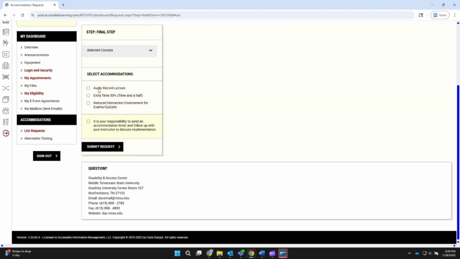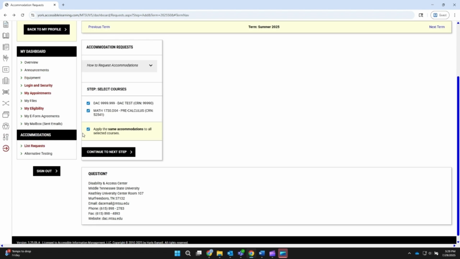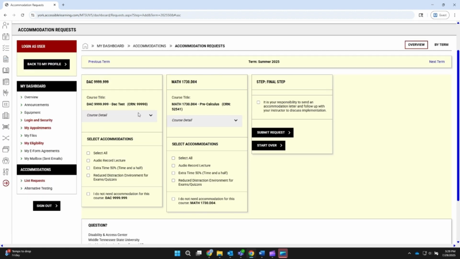Choose which accommodations you want to use for your selected classes. After you have chosen your accommodations, check the box next to the Your Responsibility section and click the Submit Request button. Otherwise, if you want to individualize your accommodations per class, do not check the Same Accommodations box. Then click the button labeled Continue to Next Step.